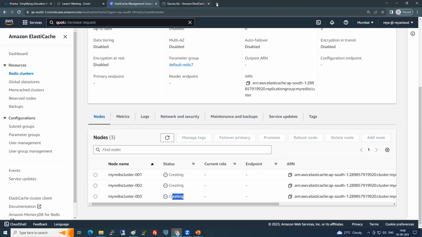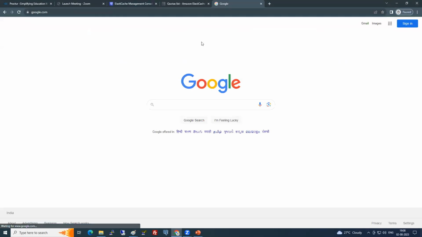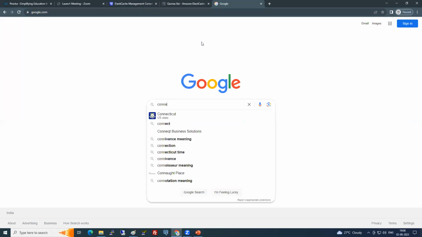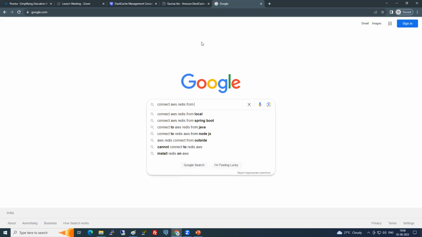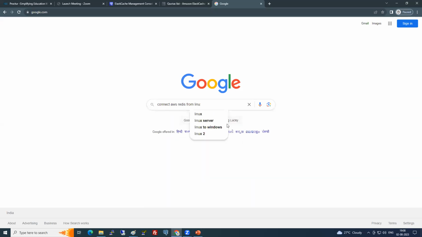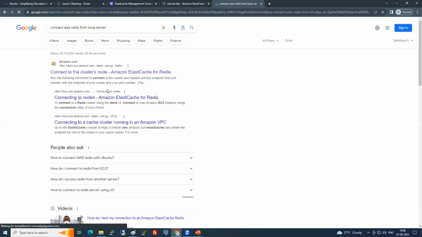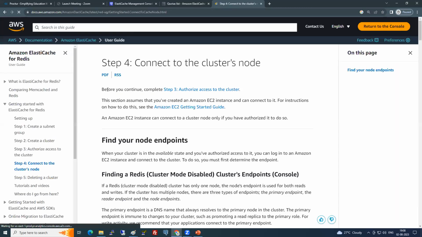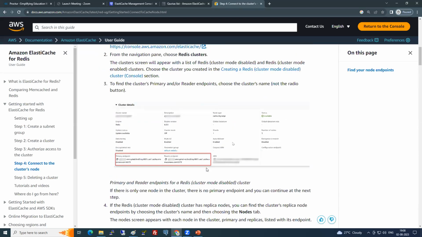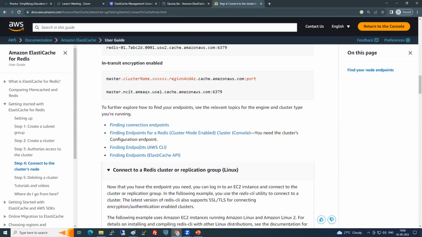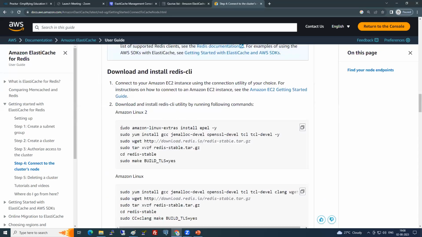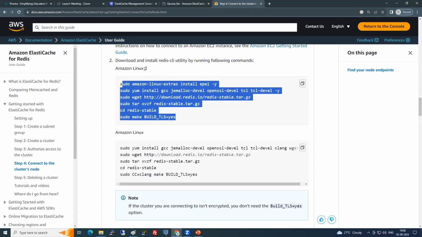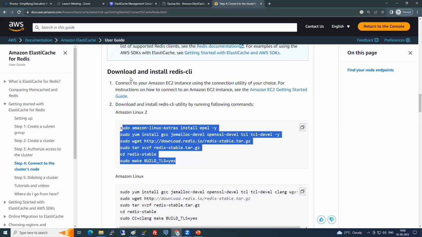So you go here, guys. See, I'm saying I'll not give, but I'm showing you. Connect AWS Redis from Linux. Guys, connect to the Redis cluster. Can't you do this? Are you using Amazon Linux 2 or Linux? So select whichever flavor you are using.